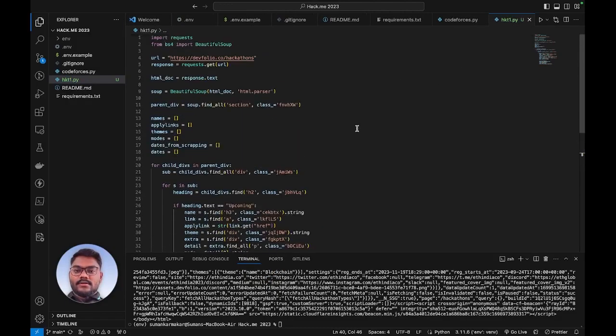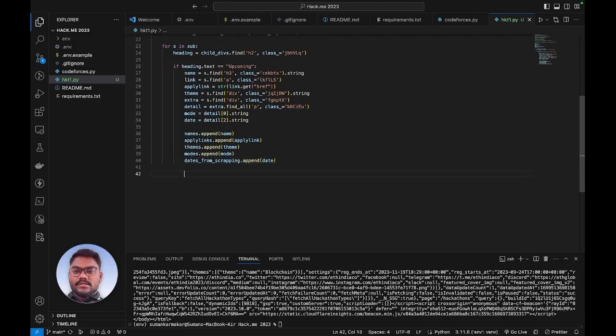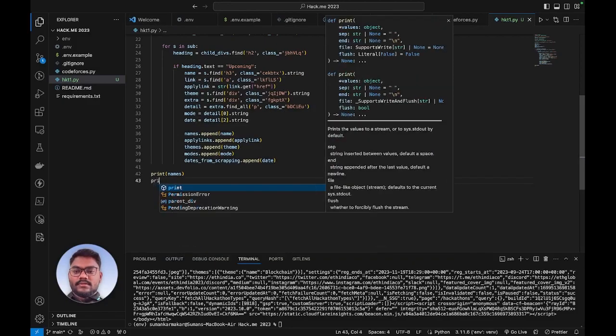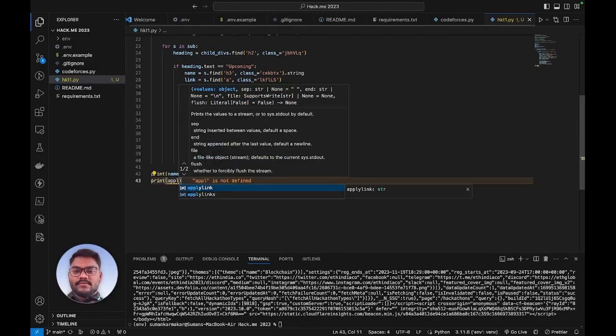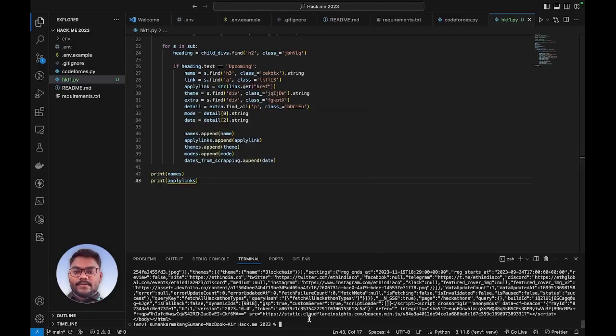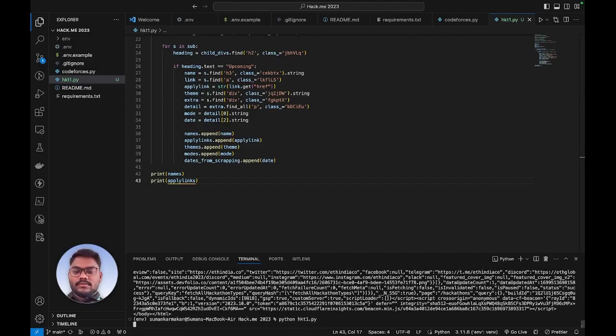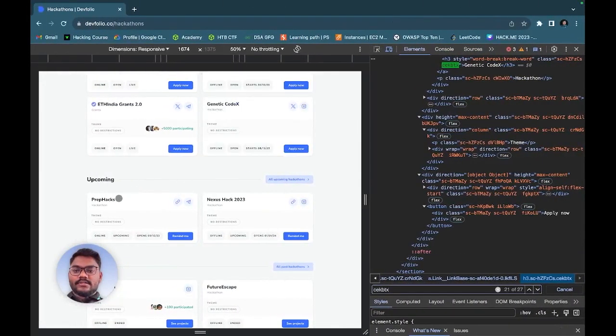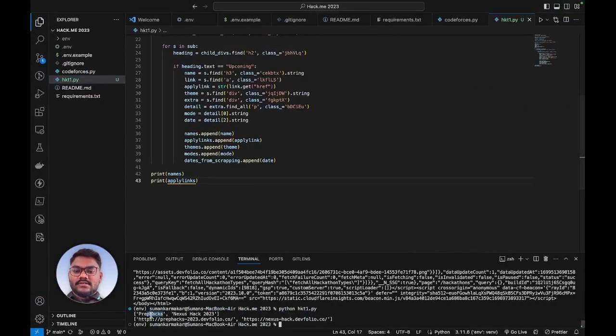Okay, so now let's print all these things and let us see what output we're getting. So print names, print apply, only for, let's check for only two. Okay, so python h2.5. As you can see there are two upcoming hackathons, that is preference and nexus egg. You can see those names are printed here in our array, and their applying links are also available here.